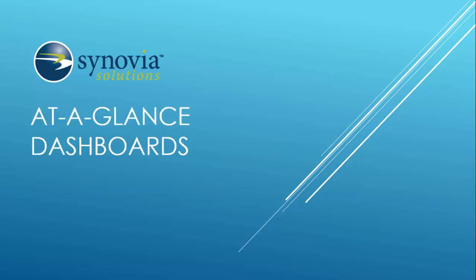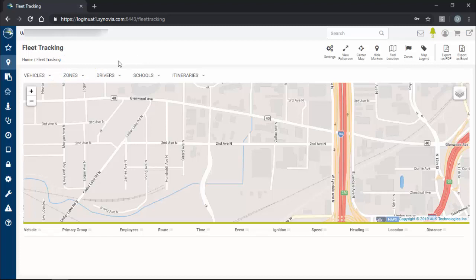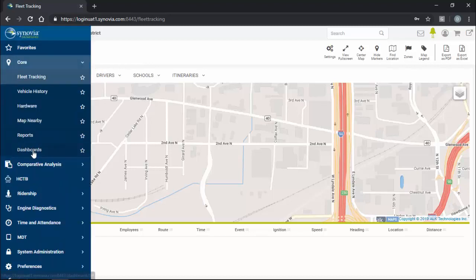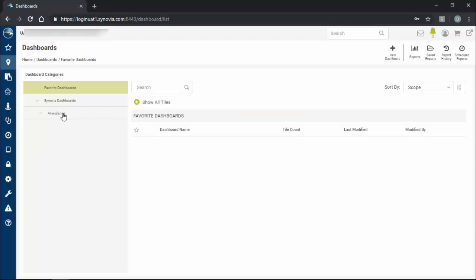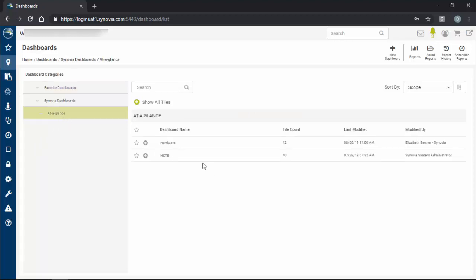2019.20. To begin with, we added the first two of the Synovia dashboards that will be available out of the box. These are the Hardware and Here Comes the Bus At-a-Glance dashboards. To see these, start by clicking Core, Dashboards. Click At a Glance under Synovia Dashboards. The dashboards that have been released will appear on the right.